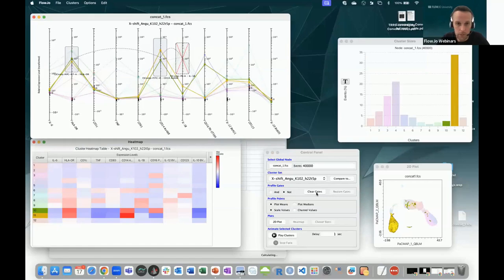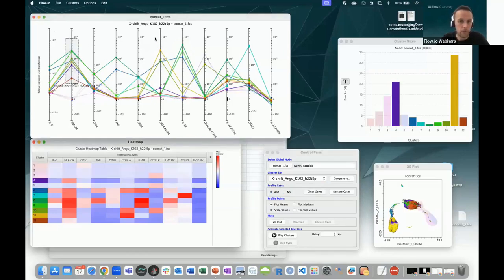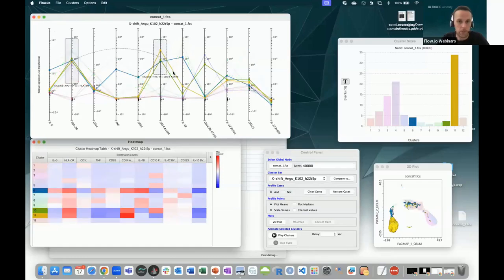That's not what I wanted. I said 16 negative, so clear gate. We do that. So DR positive, 14 positive, and not the 16. And I can see that my cluster 6 and my cluster 11 match those criteria.